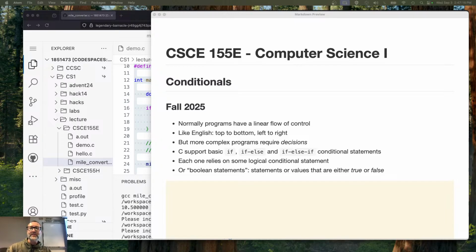Correct grammar now that that's gone. Basic if else, and if else if statements. So we're going to be making a decision. If some condition, then we'll do something, or we won't do it. If some condition, we'll do A, or we'll do B, if that's not the case, right? Et cetera, et cetera. Each one of these is based on some logical condition.